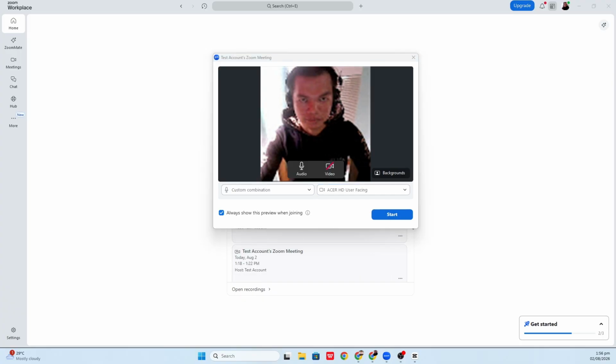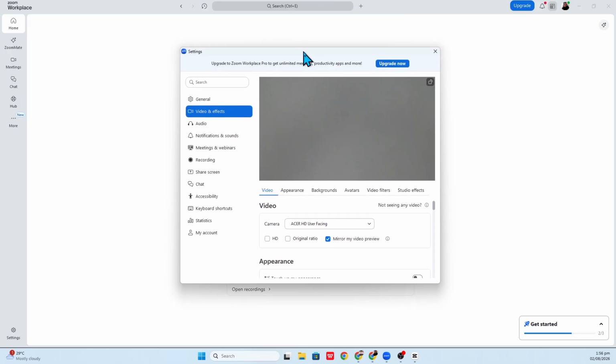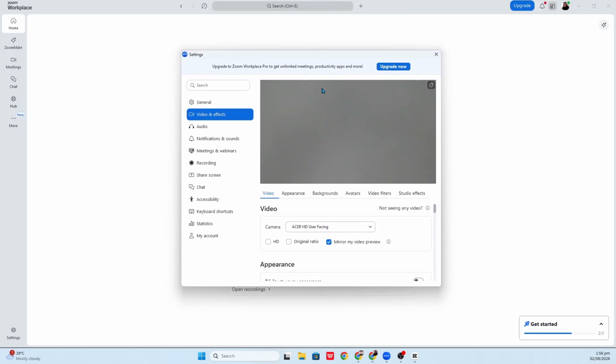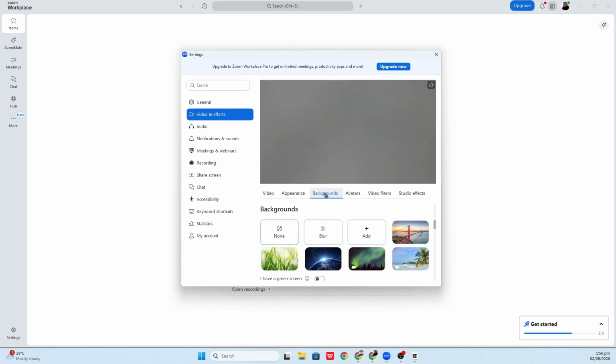When the settings window opens, navigate to the Virtual Backgrounds tab. In some versions of Zoom, this section may be called Backgrounds and Effects. Either way, this is the area where you can manage what appears behind you during your meeting. You may notice several preset background options displayed here, but for this tutorial, you'll be selecting the blur effect.